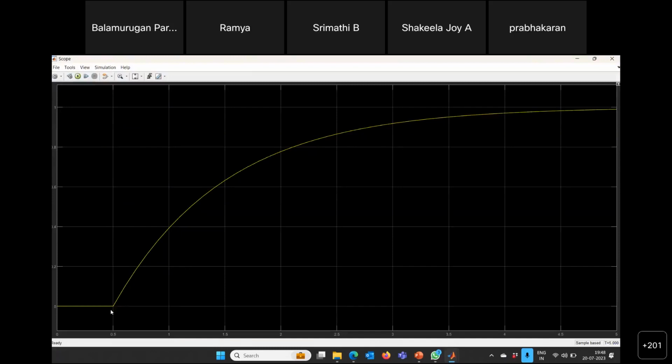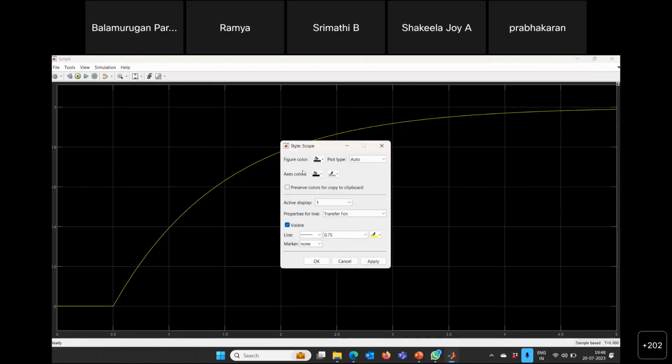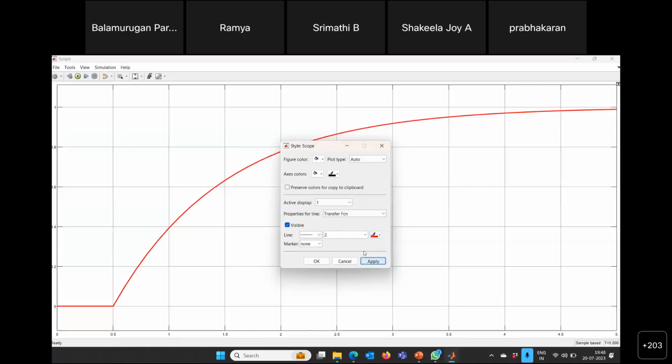At time 0.5, I'm applying the input. The input is swapping from 0 to 1, but if you see the system output, it is not. And again, I can customize this by clicking on view style. I can change the figure color and axis colors to white and black. I'm making it the opposite. I can change the thickness of the line here, and I can change my line color also. Once I give apply, it's been modified, right?